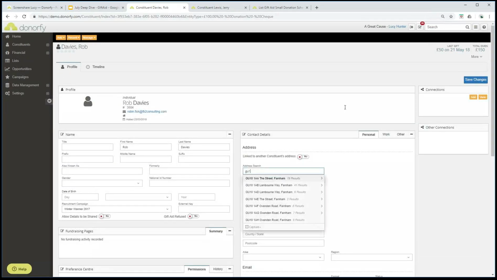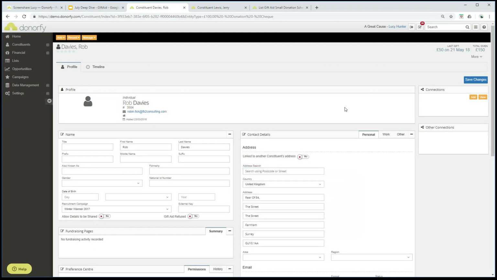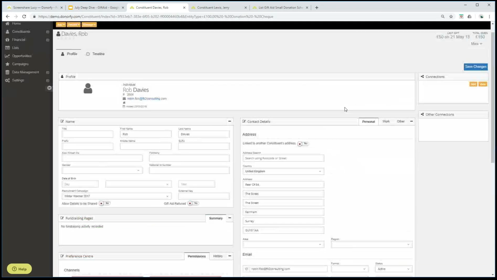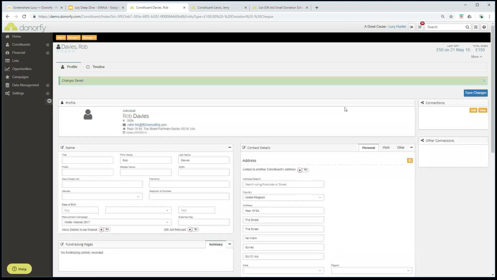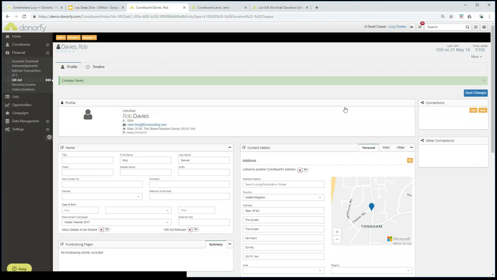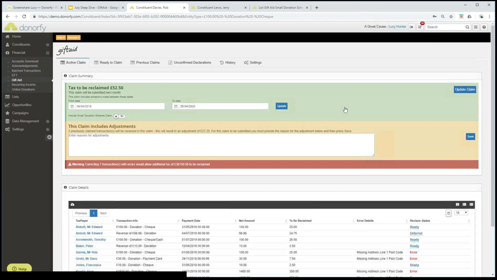I can add a postcode in here. Just choose to add another one in. So we've got some details in there. Save the changes. So we now save that, so we can go back to financial and GiftAid.